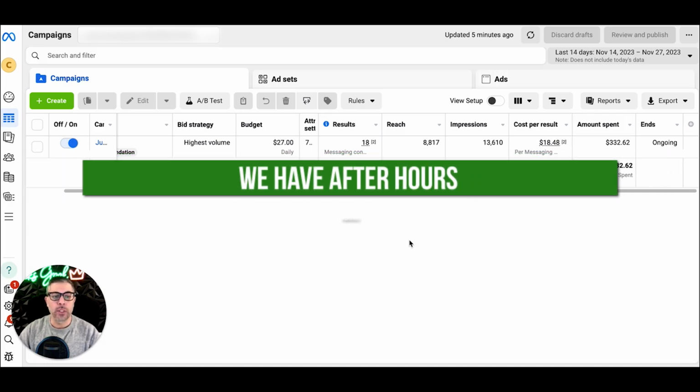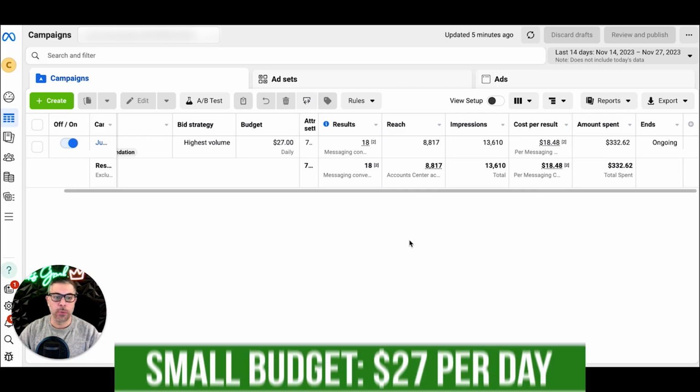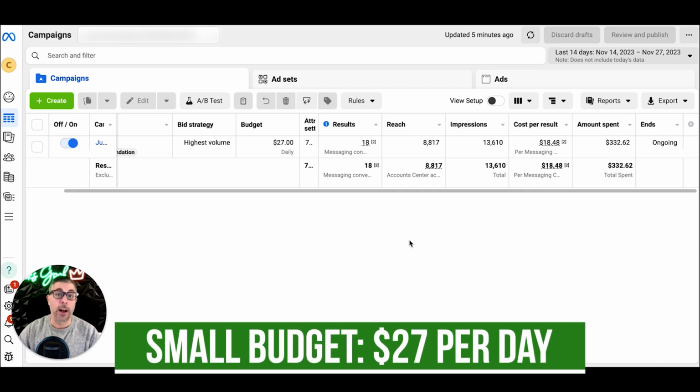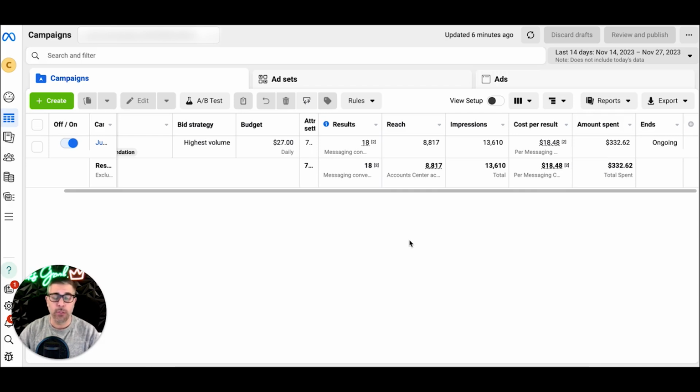Now, this client is running a very small budget, which is $27 a day, which is fine. You can run $25 a day with Facebook ads. In Google ads, that's just not realistic at all. Facebook ads, this works. So if we see here, we have our budget, $27 a day, Monday through Friday. Results in the last 14 days, November 14th, 2023 to November 27th, 2023. They've gotten 18 leads.